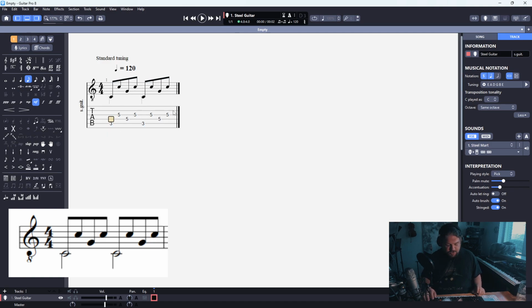Now let's try the multi-voice again. You can either click up here, or you can press Control M. I usually press Control M. So now it looks like this. And it's nearly there.